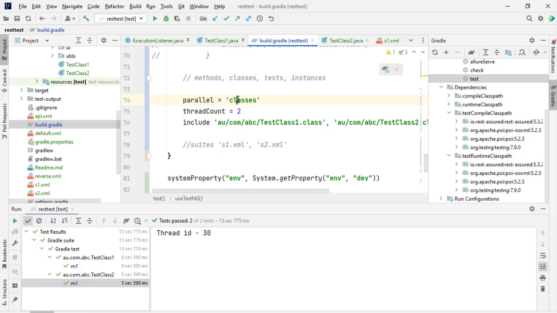And the same we can do with instances as well. The difference between classes and instances is that in the case of instances, the same class can have multiple instances, right? So it is that type of parallelism we can achieve. With classes, it doesn't matter how many instances you are creating for that test class, only one thread is going to execute all the instances of that class.